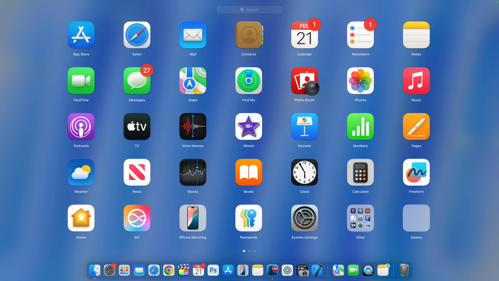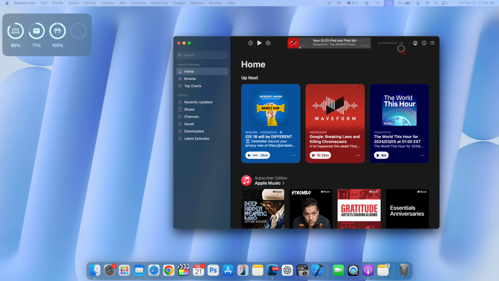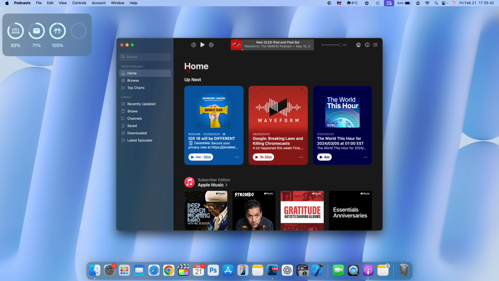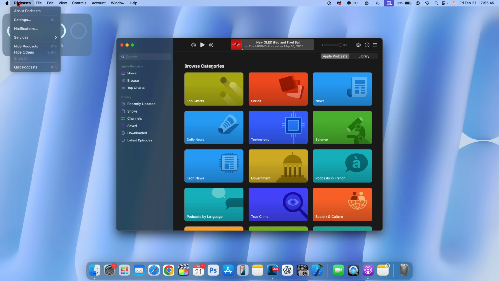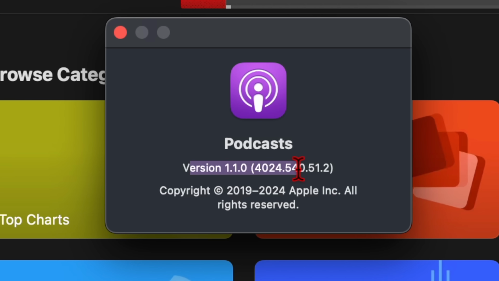Another Apple application that was also updated alongside this update is the Podcasts app. If I open up Podcasts, it just opened up on my other monitor. If I press function and control center just to put it right there, it's been updated, and you can see if we go to About Podcasts, this is the new version that we have. So version 1.1.0, and the build number that you see right there is what I have currently.